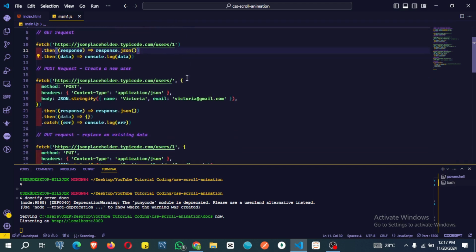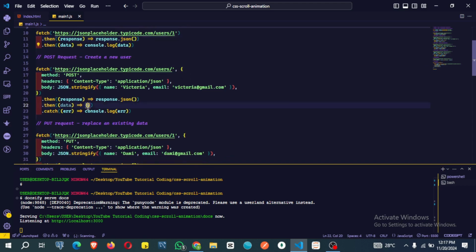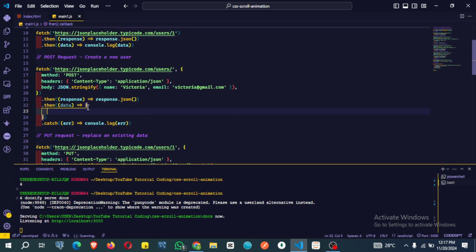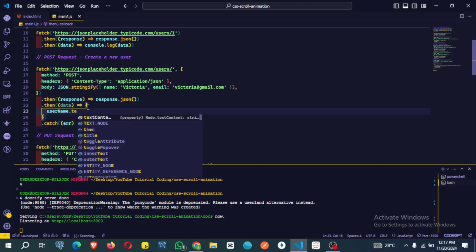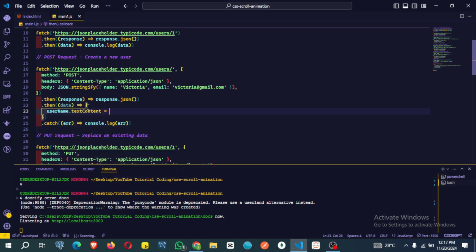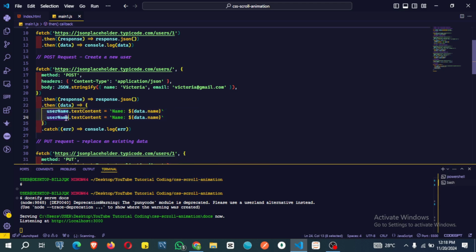So let's now say username.textContent equals to what? Let's make use of the template literal by saying name and what? Make use of this, and now say data.name. Same in the case of this as well. So I'll press Alt+Shift and then arrow down, which gave me this. So let's now say userEmail. So change to userEmail, and then this will be data.email.